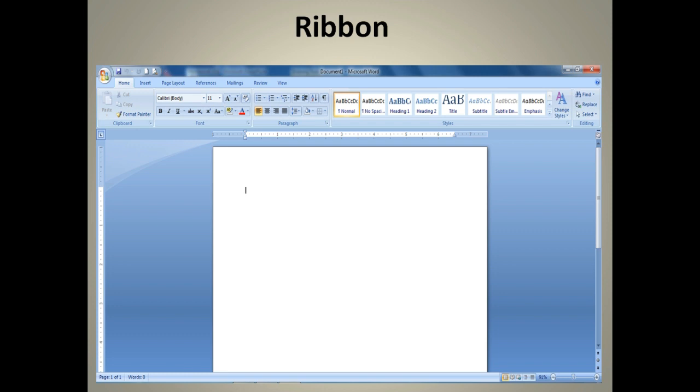The next component is the ribbon. The ribbon is just below the title bar. The ribbon contains two parts, tabs and groups. Each tab contains commands arranged in different groups. And the ribbon contains how many parts? Two parts. What are they? Tabs and groups. Now let us check.